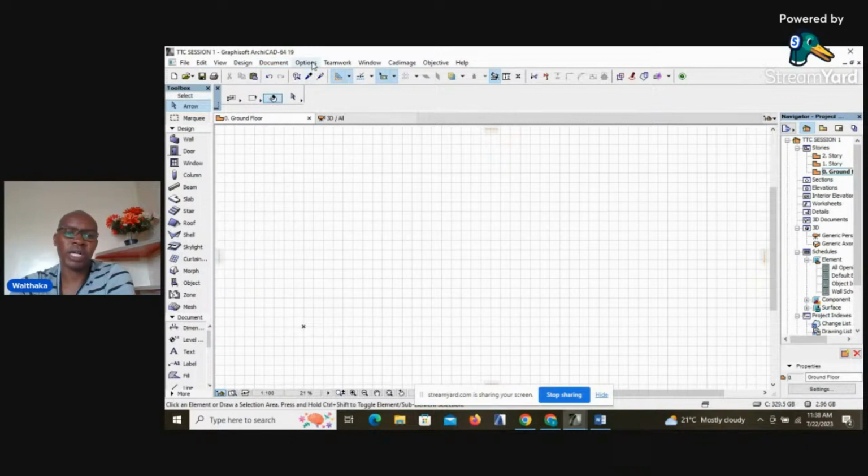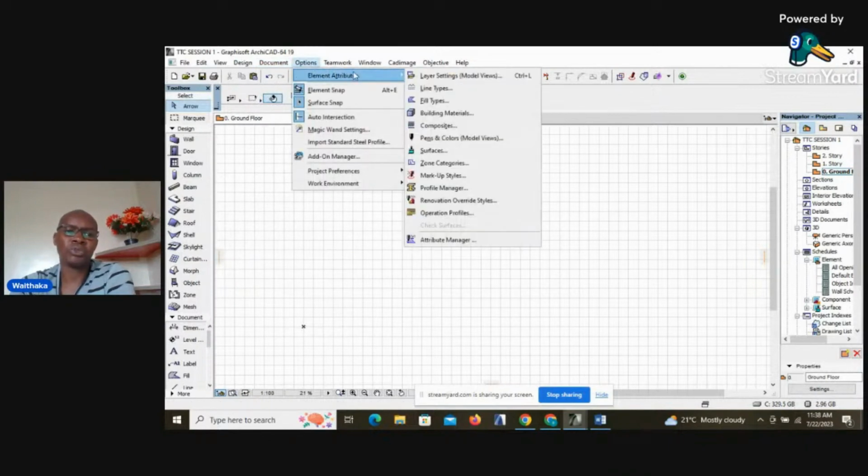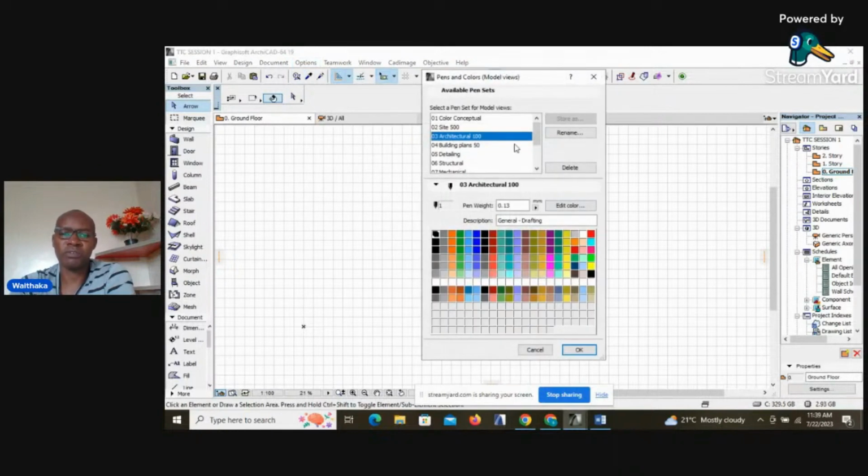We also have the option. Under option, we are able to set different layer settings, different line types, different fills. We can change different settings for various fills. If it's a concrete fill, we are able to change the settings. We also have pens and colors. We are able to set the various sizes of pens. If you want a pen that has a different thickness, how do you do that?